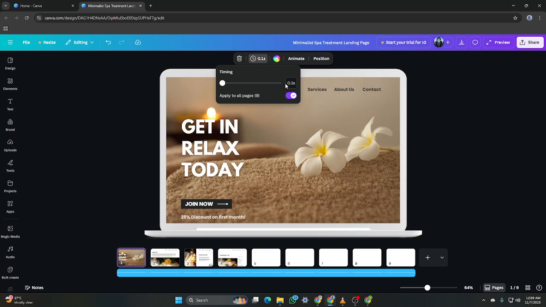Knowing how to manage timing like this gives you smoother transitions, more flexibility, and a more professional final product. If you found this guide helpful, try it out on your next project and keep experimenting to see how timing adjustments can completely change your design's flow.